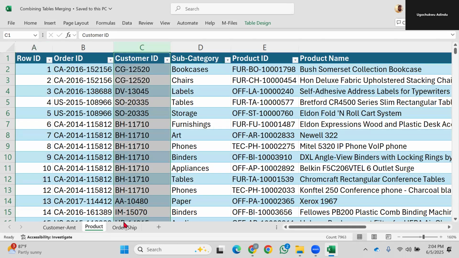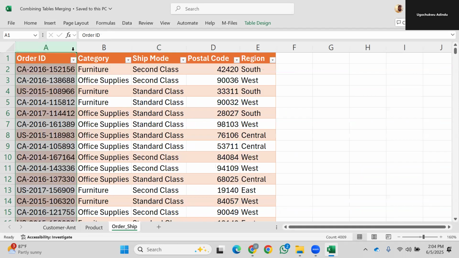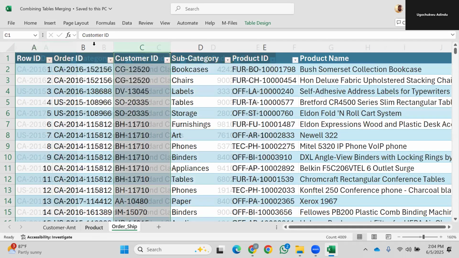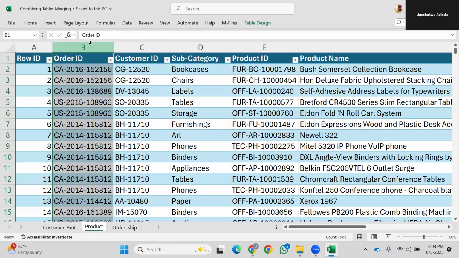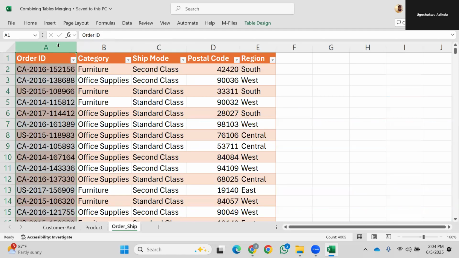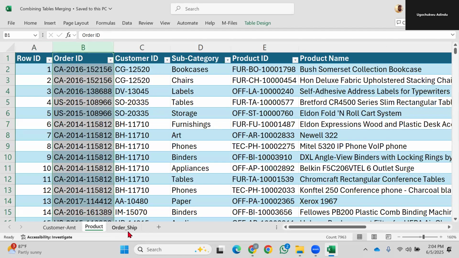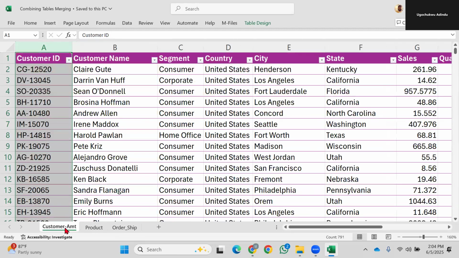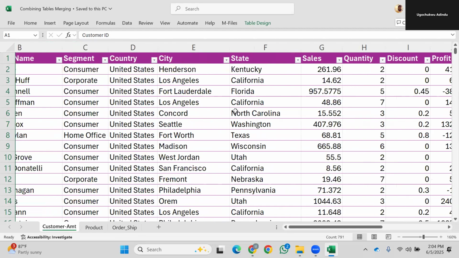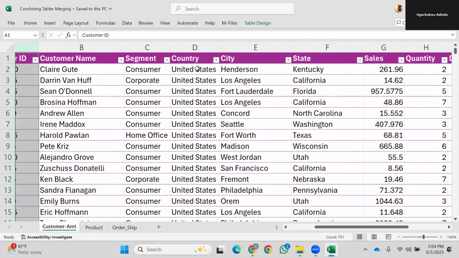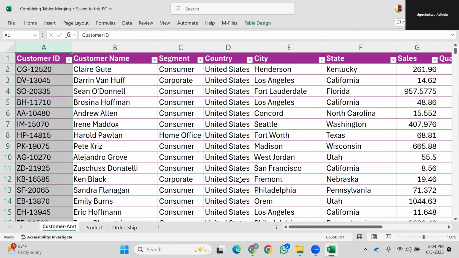When I look at the third table, I have a unique identifier, which is the order ID. And if I look at my product table, the order ID is there. So I can combine my product table with my order and shipment table because they both have a common relationship, which is the order ID. But I can't combine my order and shipment table with customer ID because there is no order ID there. I believe you understand what I mean now. So now let me combine these three tables using Tableau.